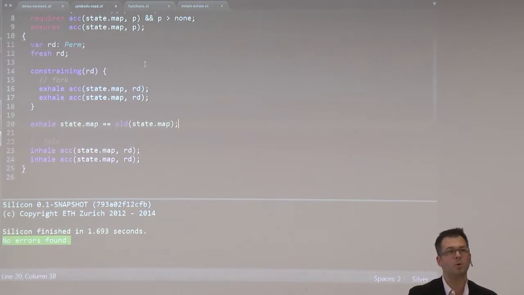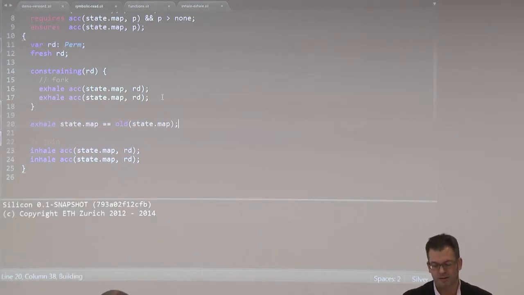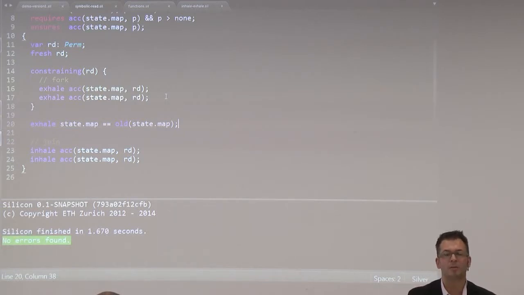So this we only know if we have some permission left, because if we had given all the permission away, remember, then exhale would make us forget everything we knew about the location. So if this verifies, this is an argument that shows that we still have some permission. So that's very convenient because typically we never have to work with concrete fractions anymore in the program, and we can have a much more abstract specification.